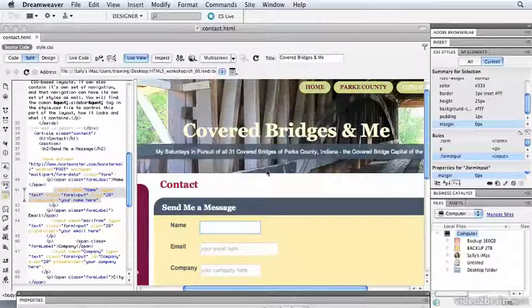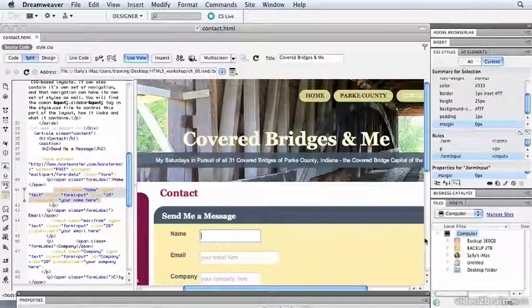So that's just a basic look of some of the more basic design elements when we're creating forms in HTML5.